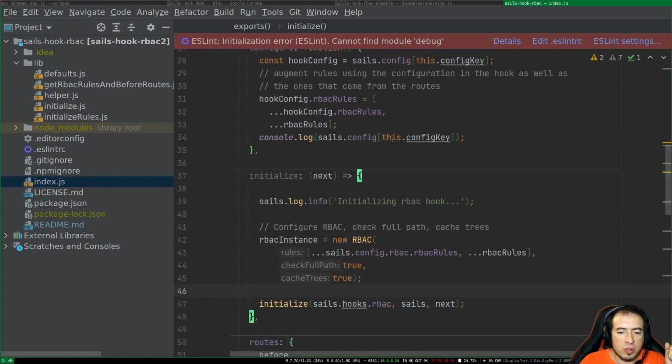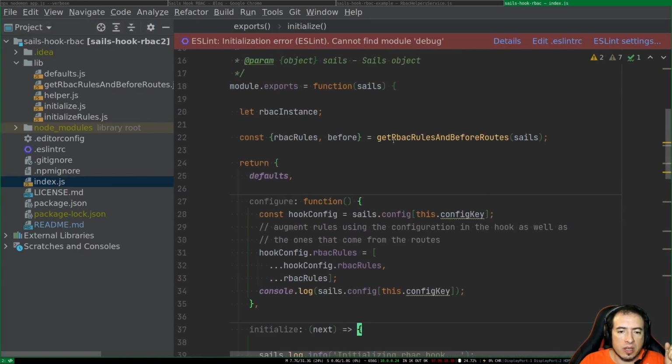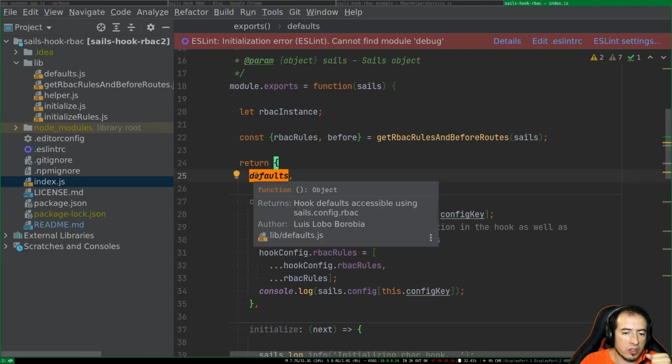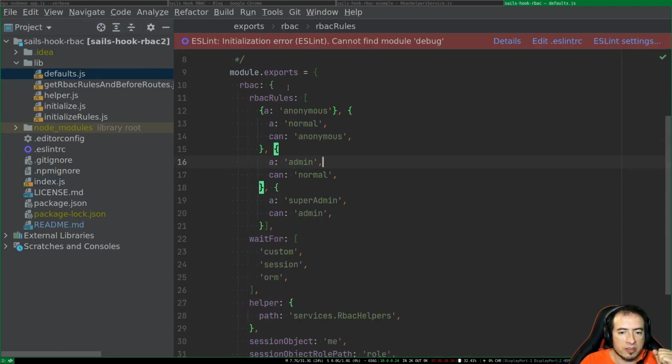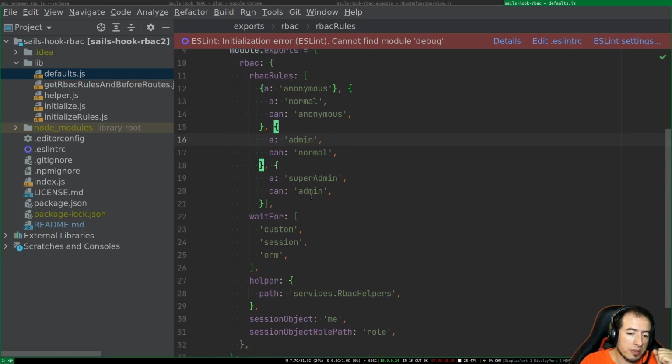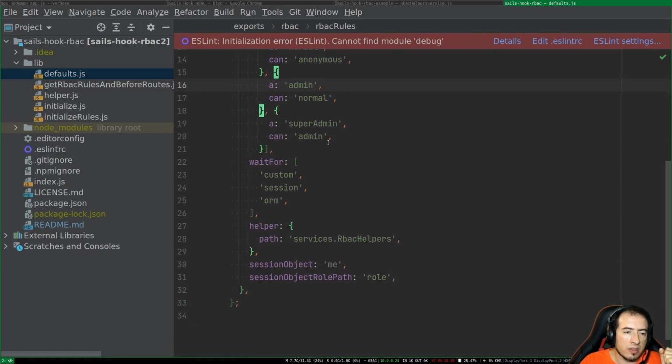So initially what we do here is, as a hook, you normally have a default section that is going to be where you load all your hook defaults. Particularly, it's going to be this file. The defaults are going to be anonymous, normal, admin, and super admin, right? This is the default that we load from any hook. It will always, this requires you to have a session and ORM.